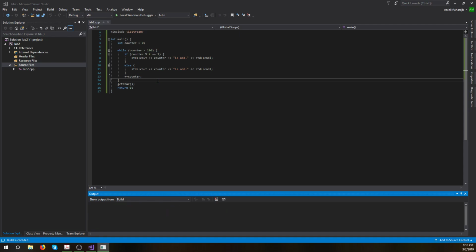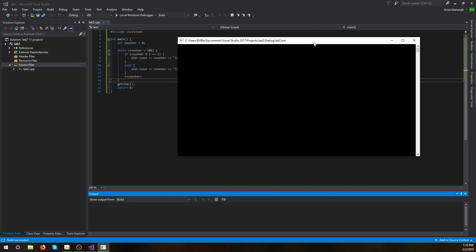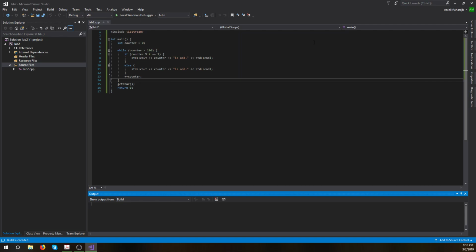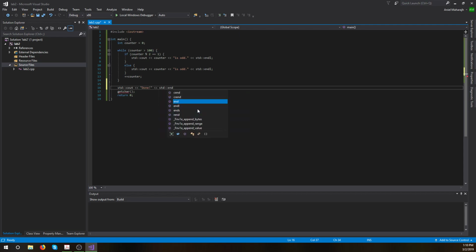So once we run this, we can see we're not getting any output at all. Why don't we get any output? It's because if we look at our while condition here, it's never satisfied. So let's put a cout statement here just for testing purposes, to know that we actually finished doing what we did.